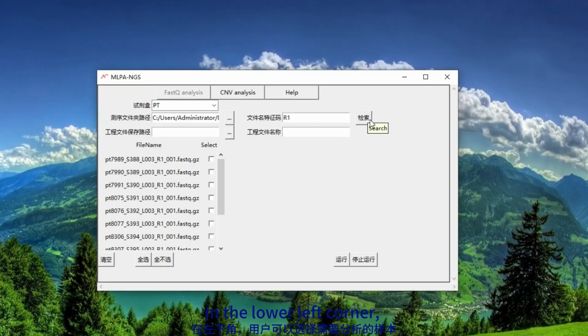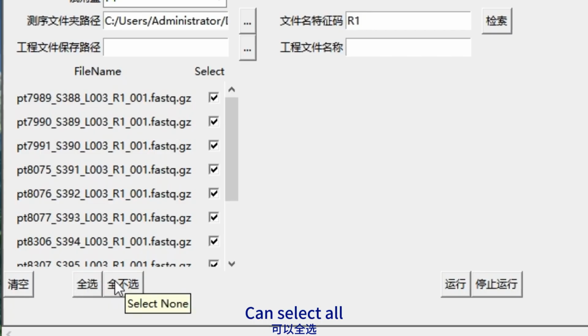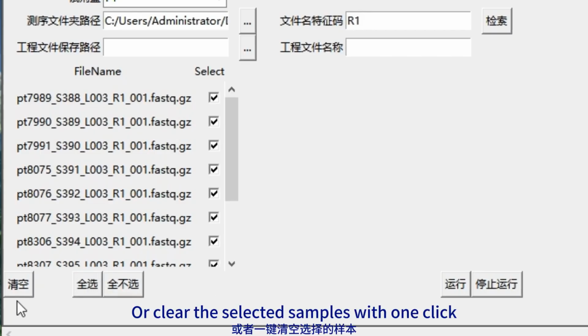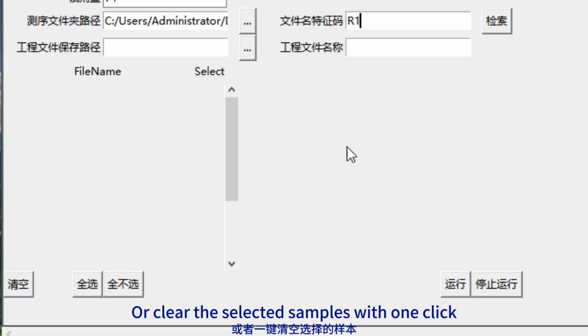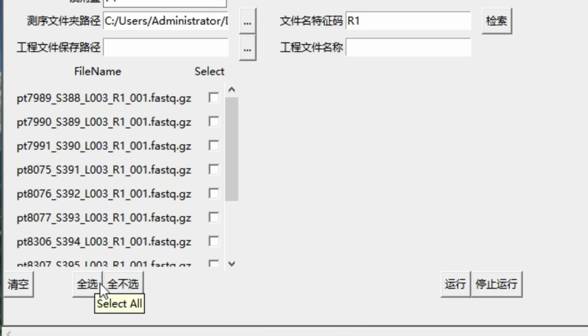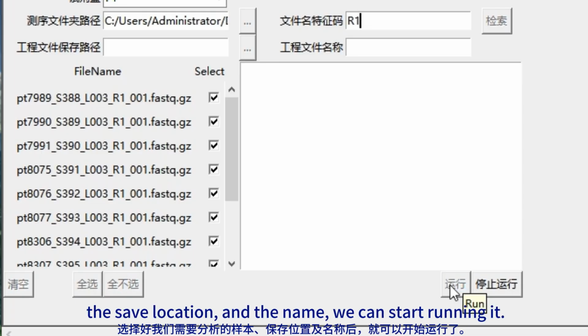In the lower left corner, users can select the samples that need to be analyzed. You can select all, or clear the selected samples with one click. You can also select several samples individually. After selecting the samples we need to analyze, the save location, and the name, we can start running it.